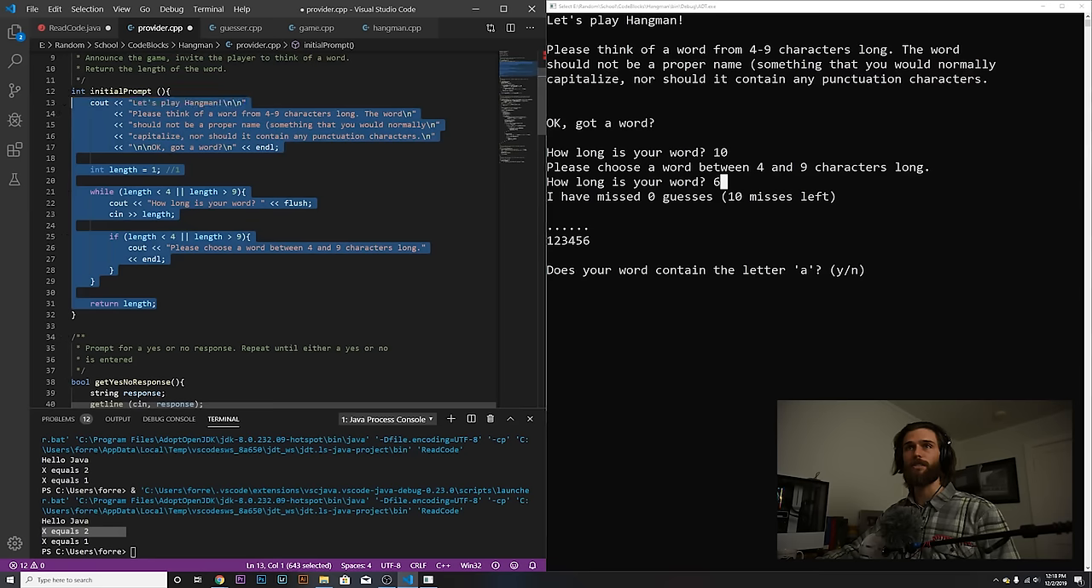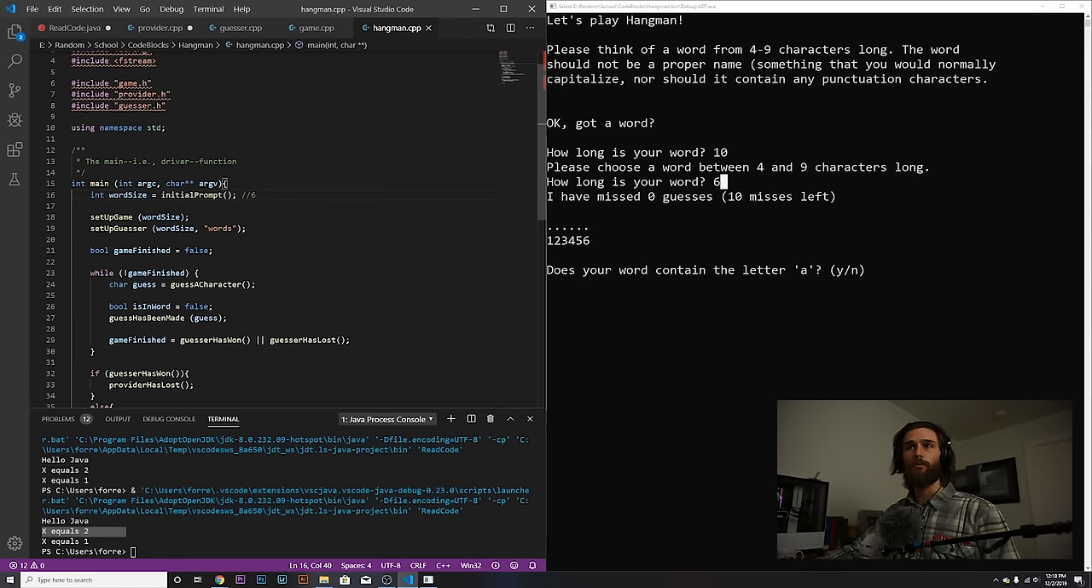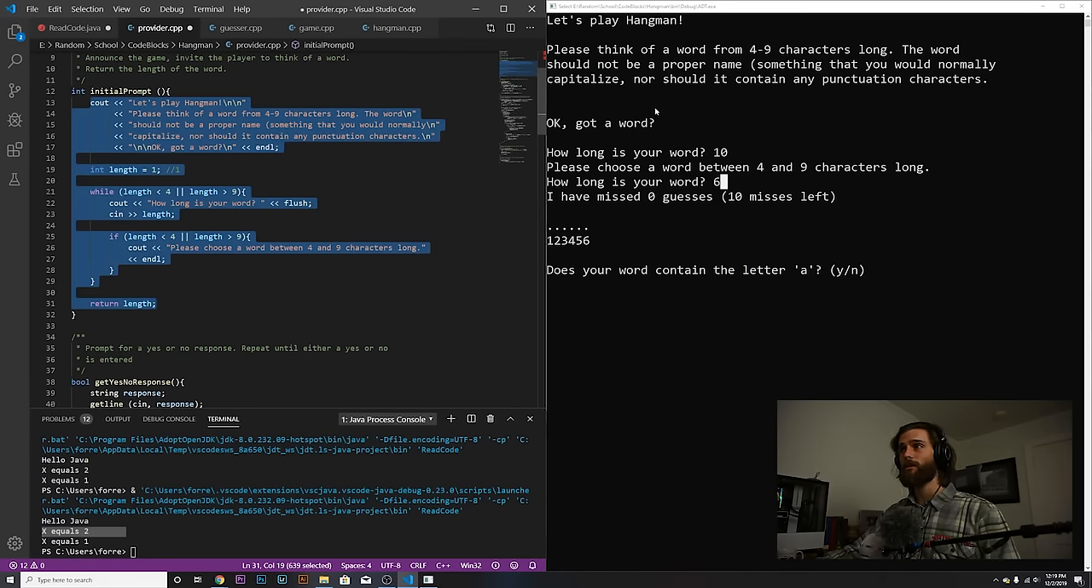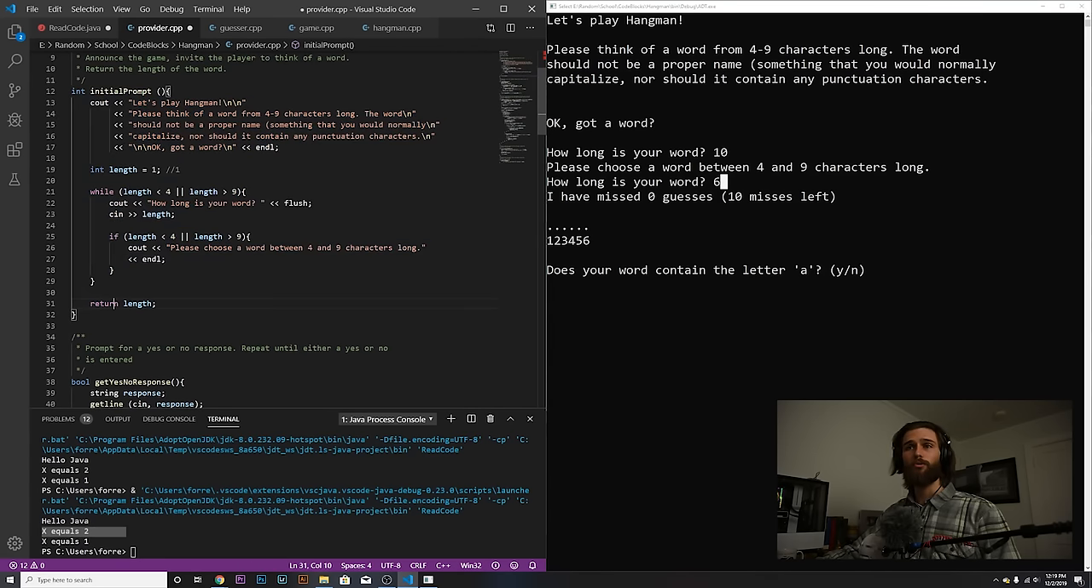Okay, that actually took us over this particular function. This is a function body every time this is called. Like over here, we're calling initial prompt. So whenever we call initial prompt, all of this happens. That's the same thing, I just want to show you visually. And then once we determine that, okay, how long is your word, 6, we return the value of 6 that is stored in length to be stored within initial prompt.